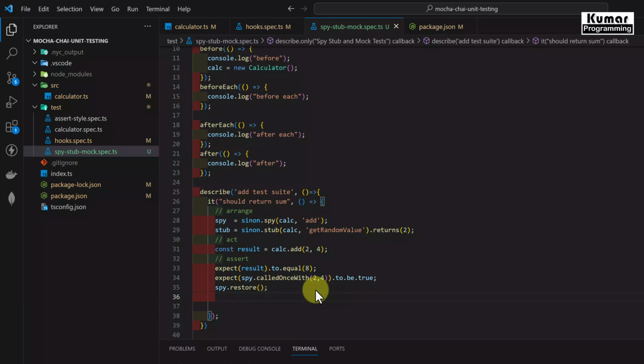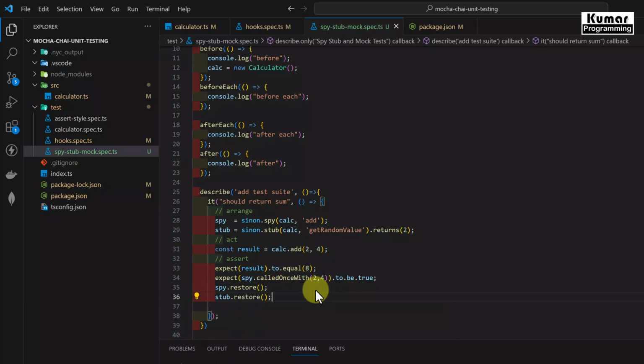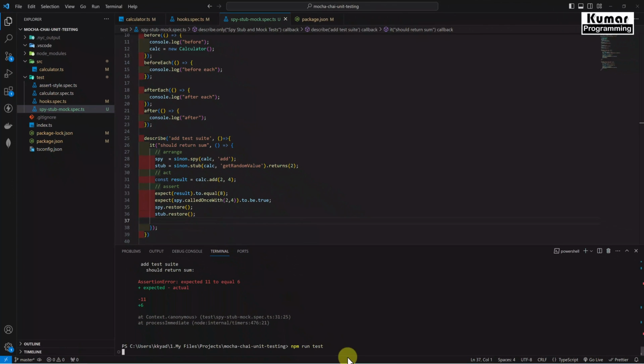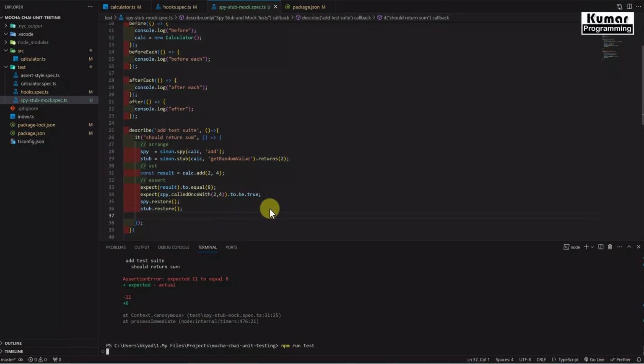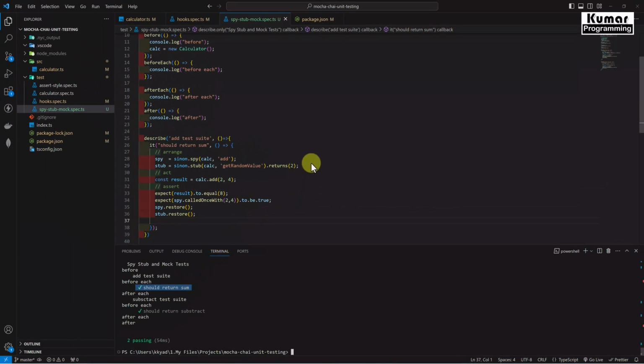And finally we have to write stub.restore in order to avoid the functionality from the actual function. Whenever we are using spy, stub and mock, we have to always restore. Now let's see if our test case is working as expected. Now it should be working. See, now our should return test case is getting passed.